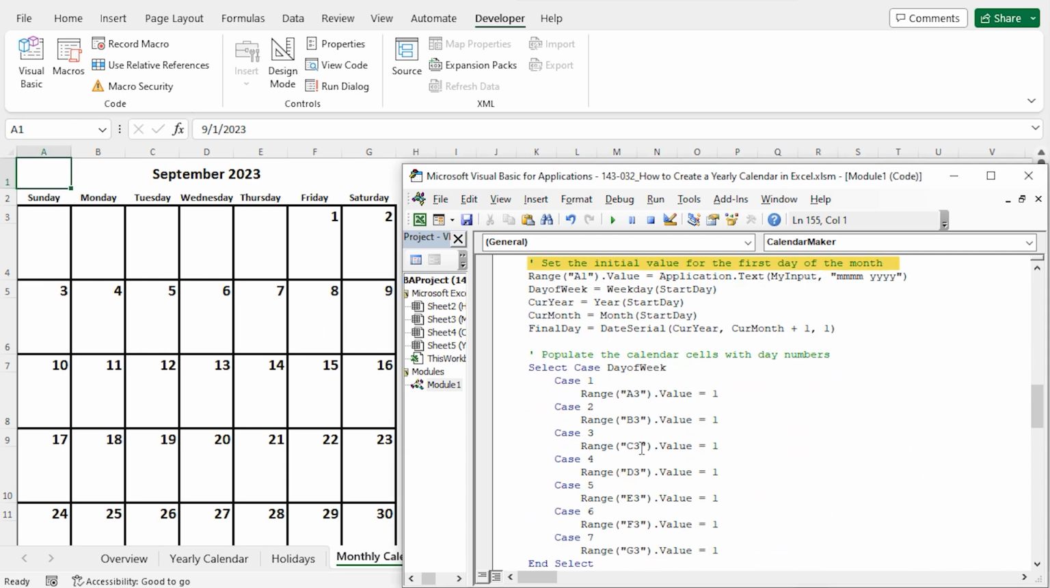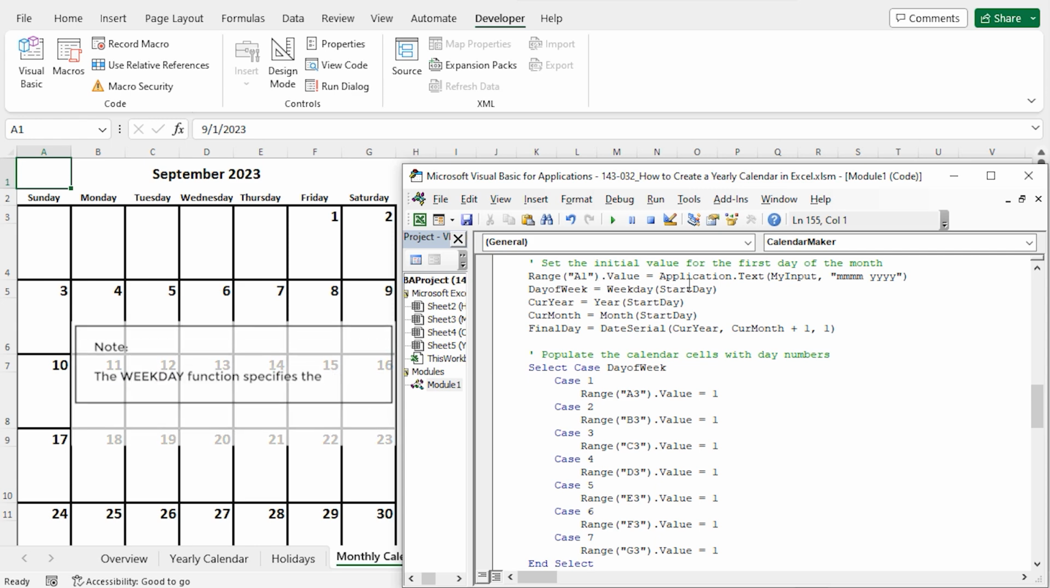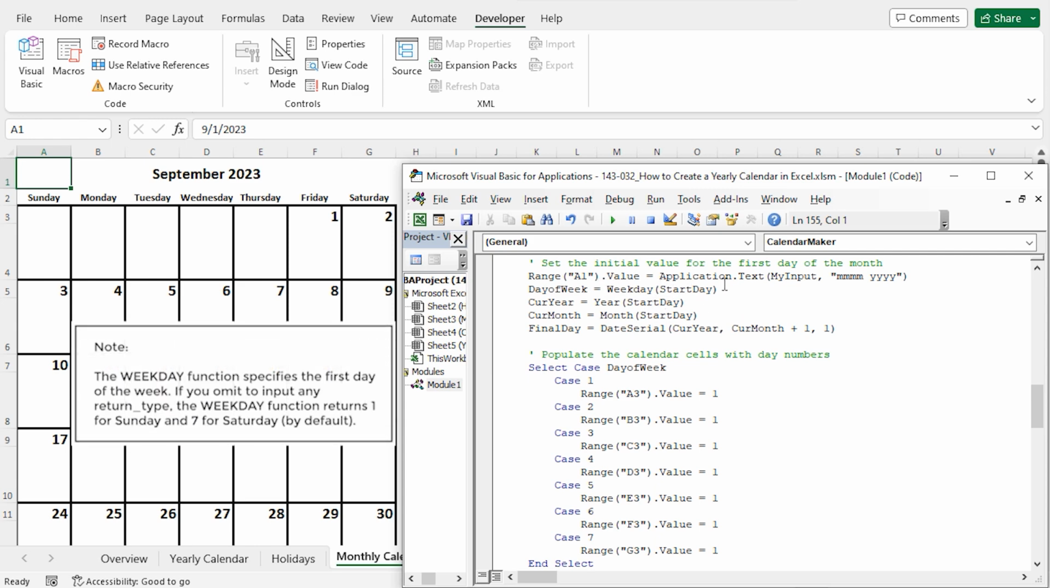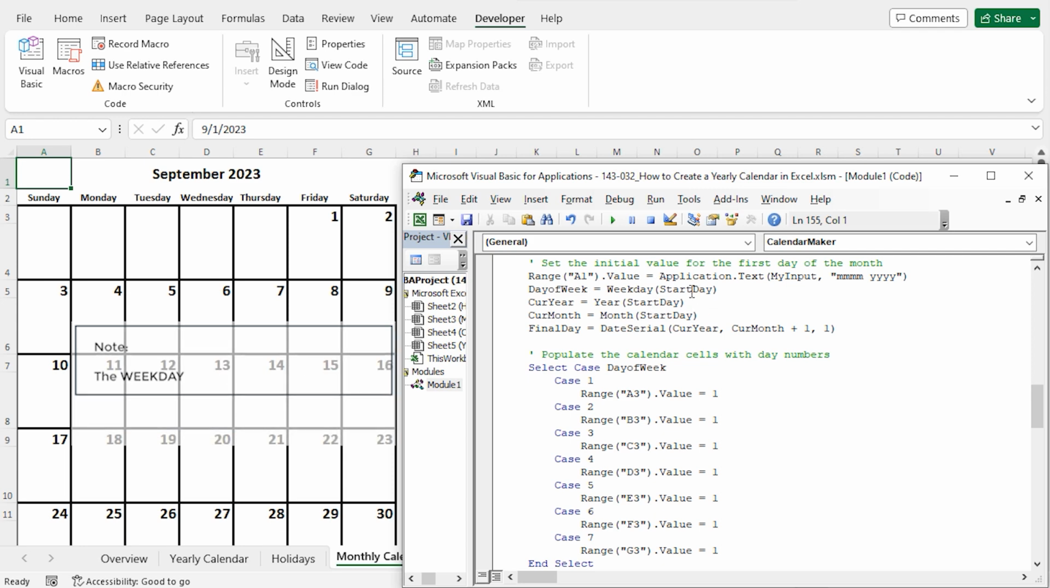This portion of the code is used to assign the starting day, that is date 1, to the appropriate cell in row 3. To do so, first of all, the Weekday function is used. One thing I should mention here is that the Weekday function returns the serial number of the day of the week, and by default it returns 1 for Sunday and 7 for Saturday. As September 2023 starts on a Friday, the Weekday function will return 6.